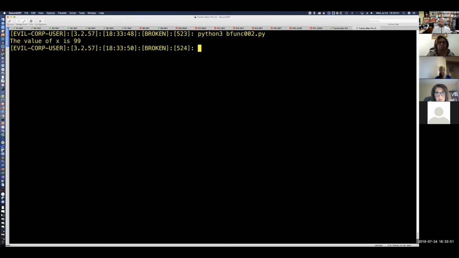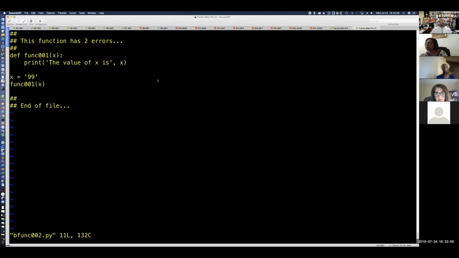There we go. So what the program should look like is this, and we were missing the colon here for the function definition, and then the single quote to close the string value out. All right.